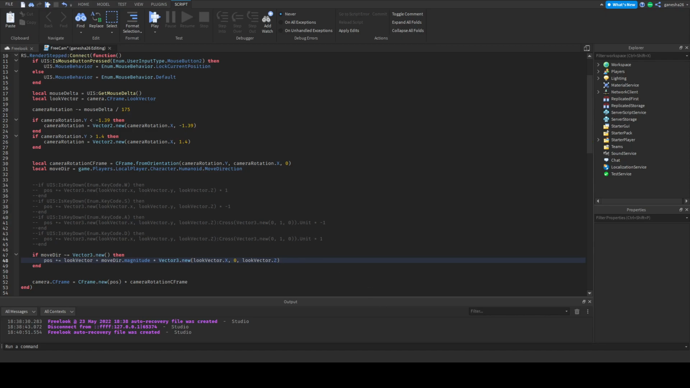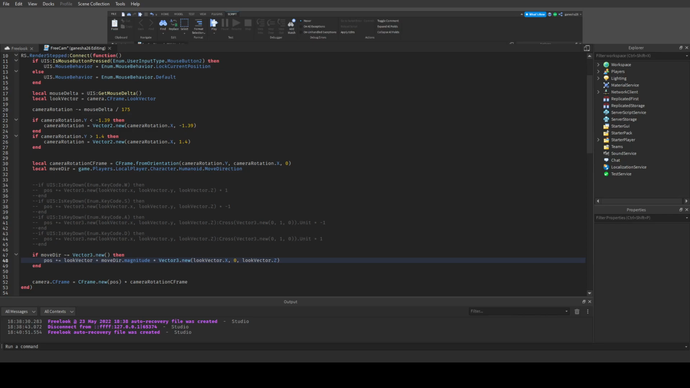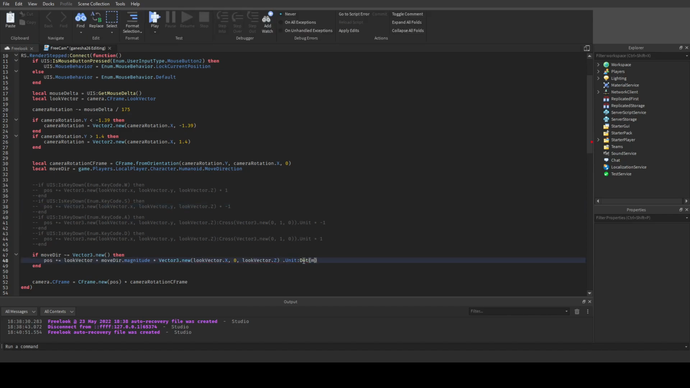And then, okay, and then we're gonna say .unit. Cool, right? Alright, and then .mover. Okay, so what this is doing, it's getting the look vector and it's multiplying it by the mover.magnitude.